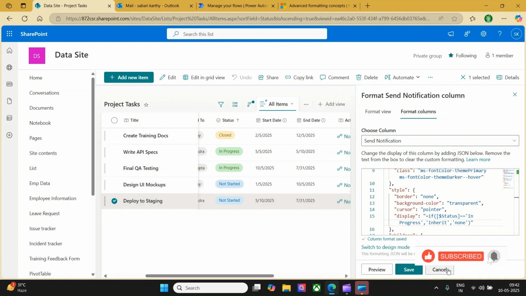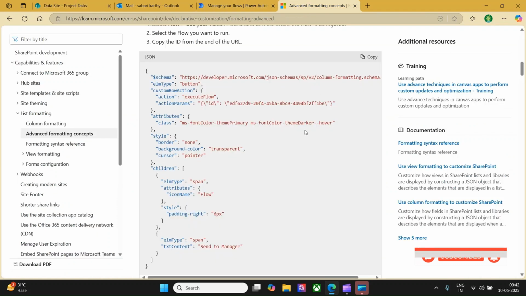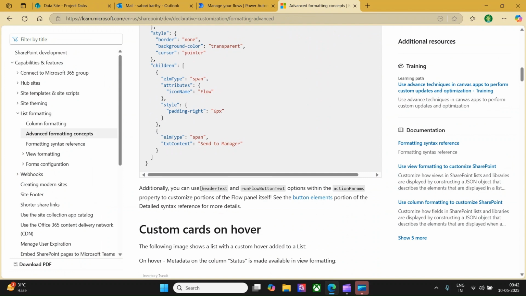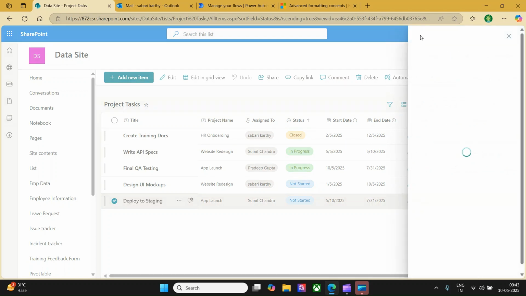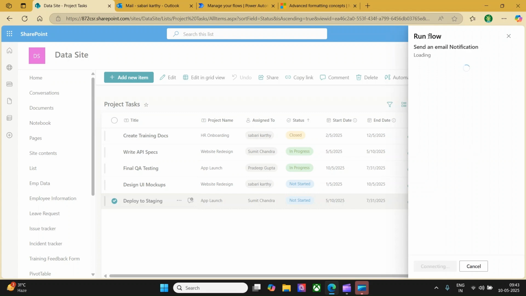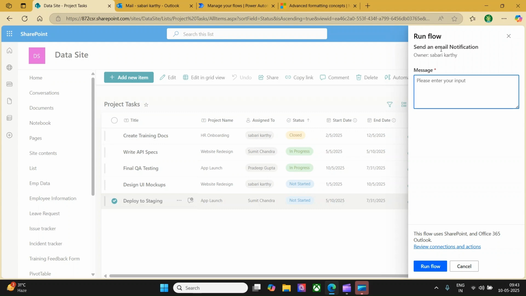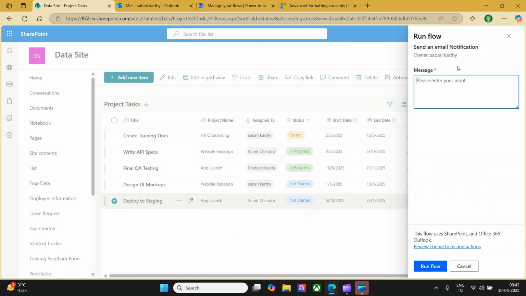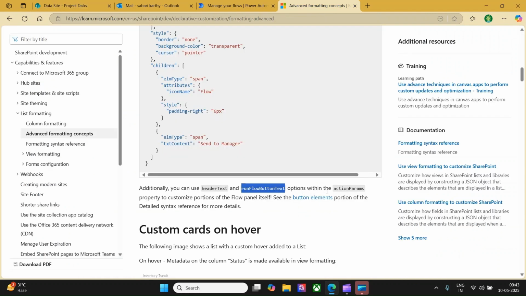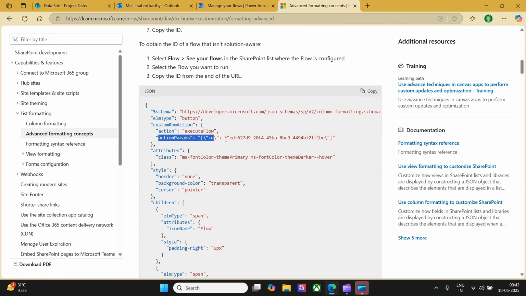Let's click on save. So as I said already, there are some additional advanced customizing options where you will be able to change the header text and the run flow button text as well within the action parameter property of the customized portions. For instance, whenever you click this reminder flow, you will have the name of the flow that is being called at the top, which says run flow, send an email notification. This is the header text. And you can see the run flow button text, which is this button text. If you want to customize these two, yes, that can be done. And you can see that customization can be done in the action parameters, so that should be done here in this JSON.